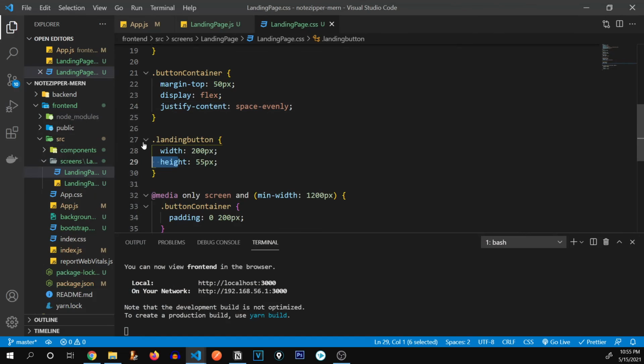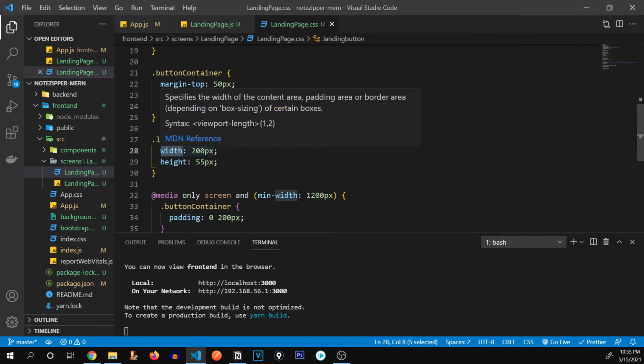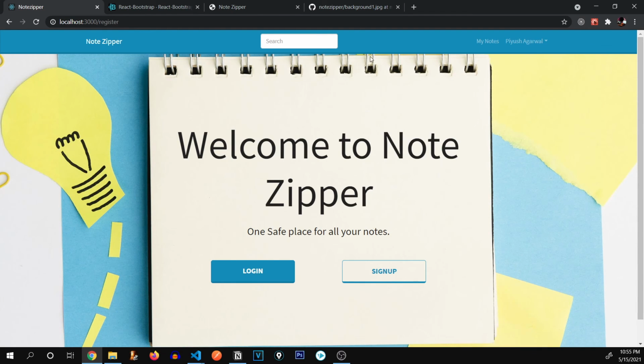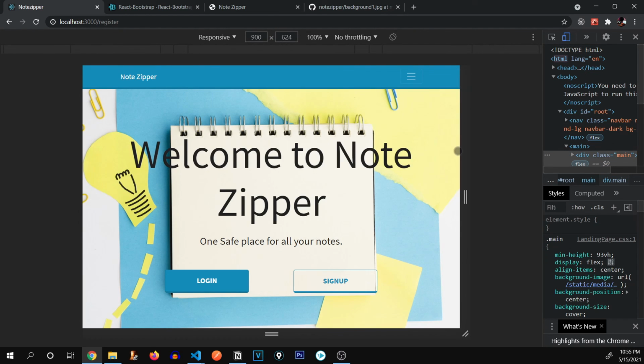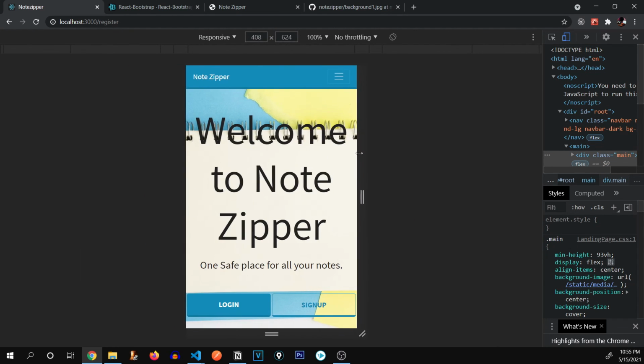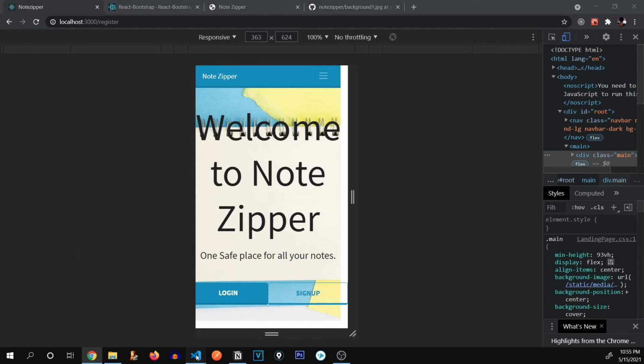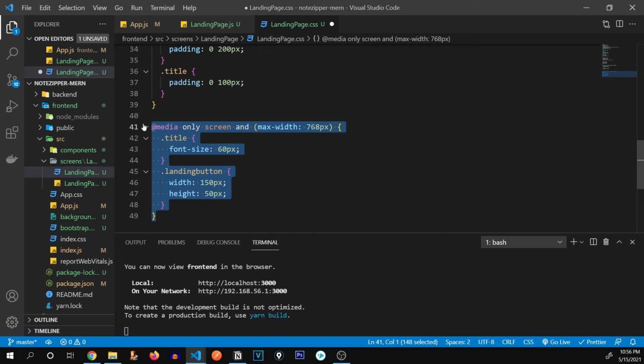And for our landing button, for our buttons, we are giving some width of 200 pixels and height of 55 pixels. Now we need to optimize it for smaller screens. So let me go over to the inspect and let's see how that looks. Okay, it doesn't look very good right now. So let me optimize it for our smaller screens too. So here we go. This is the media query that you need to write.